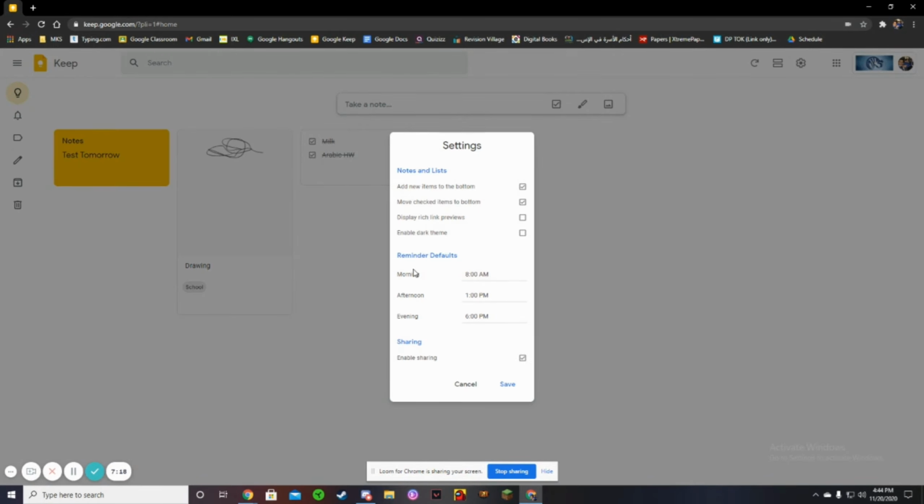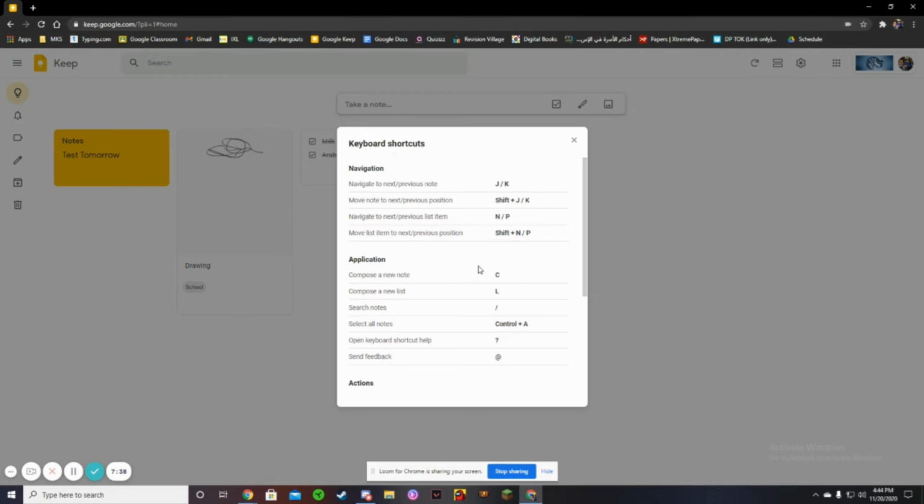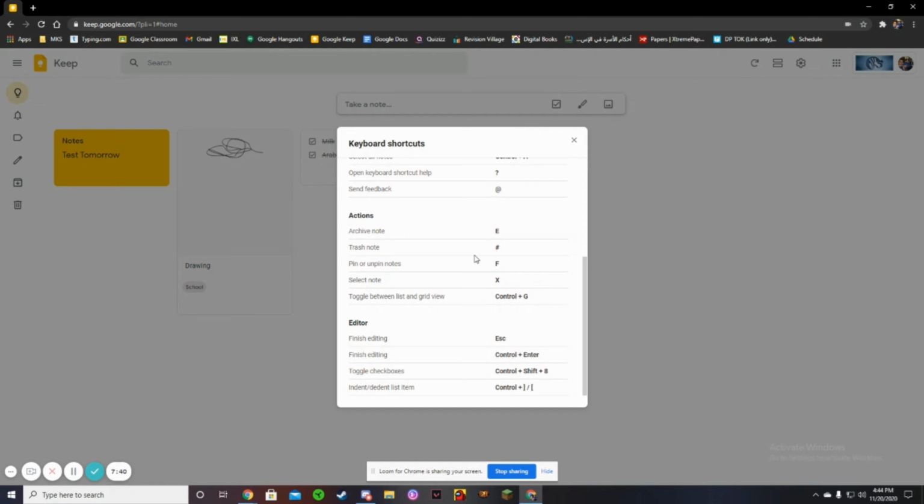You can also change the default reminder times from here. So if you always want to remind yourself for assignments that are due tomorrow, this is where you can do it. You can also enable and disable sharing from this. And finally, you can check out all the keyboard shortcuts from here. So these make it easier to navigate around the app.